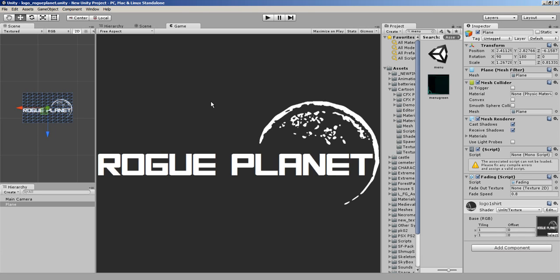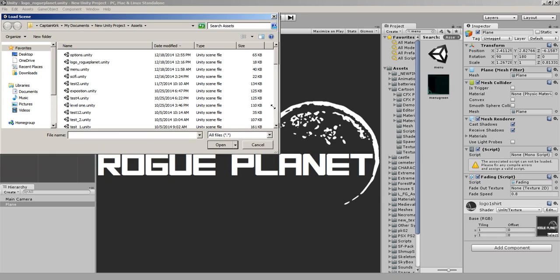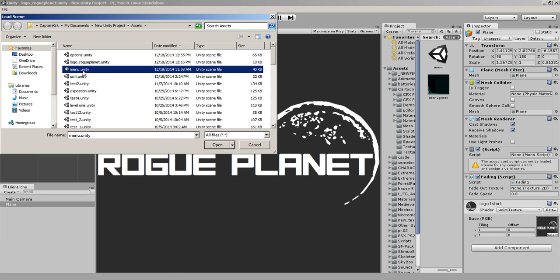So with Unity, we have the Rogue Planet logo. I do have the basic one. So this is going to bring up the Unity logo, and then it's going to bring up Rogue Planet Studios, and then it's going to bring up the actual menu. What I have planned is that it's going to show Rogue Planet, then it's going to fade to the menu. And this is the menu.